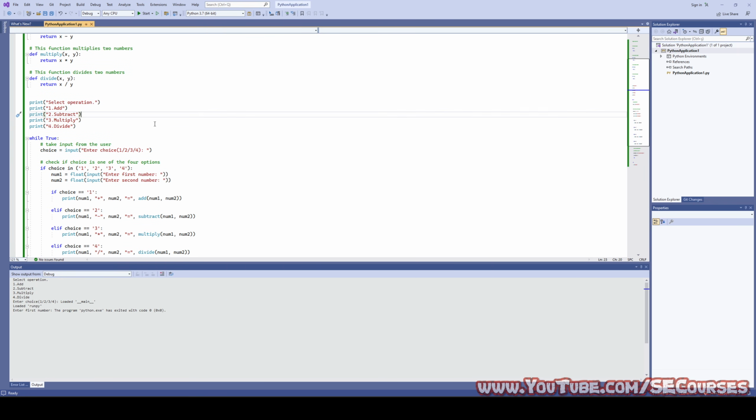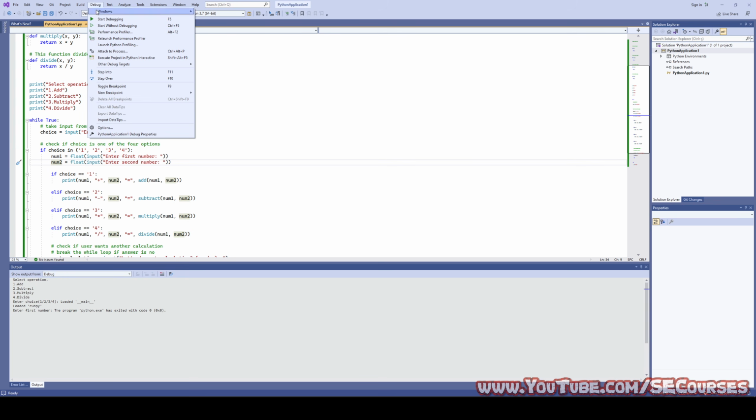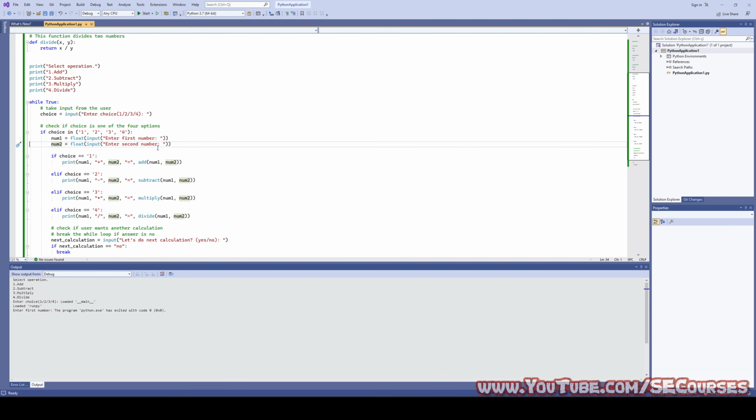So for doing debugging, you can click the line where you want to debug the software like this, or you can click F9 on your keyboard. That will also put a breakpoint for the line that your cursor is currently located. Or alternatively, you can also come to the debug and toggle breakpoint button like this. So all of these will work.